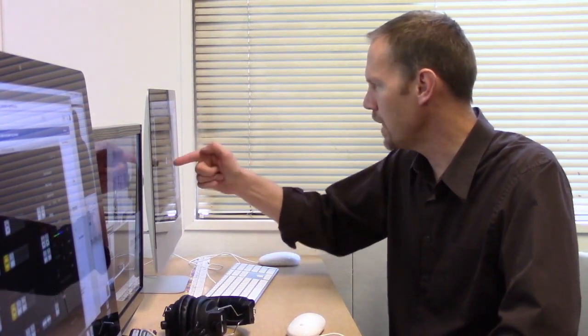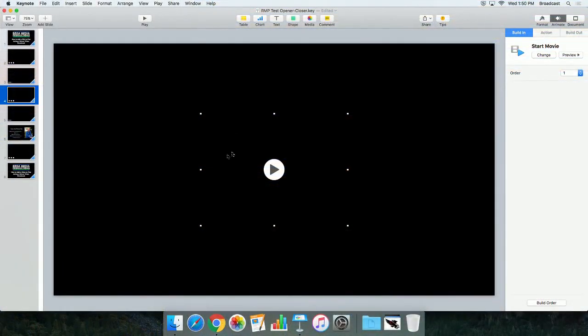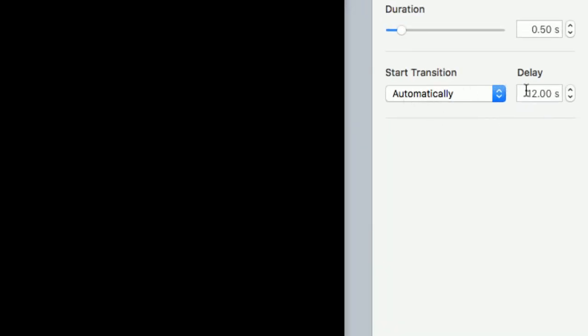This version of Keynote doesn't actually read the video to know when it's going to end and then transition. You just set that number of seconds. So let me show you where to change that time setting. Deselect the video, click off the video, click on the thumbnail, and notice right over here it says start the transition automatically after a delay of 12 seconds. That's how long my intro video is.